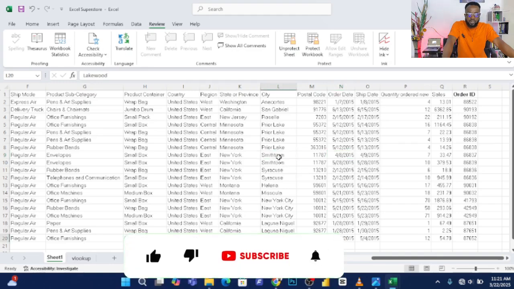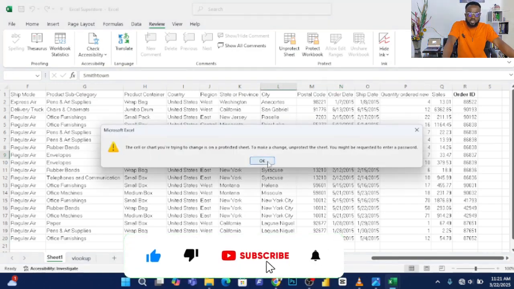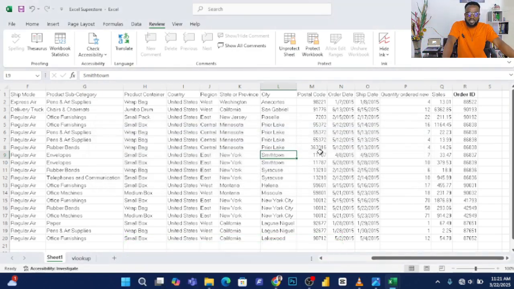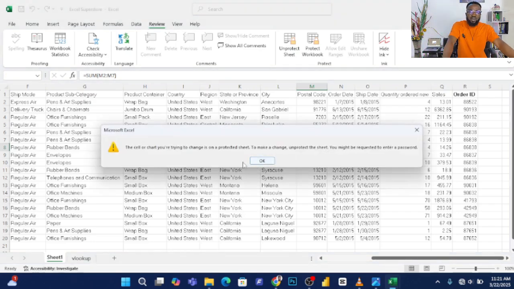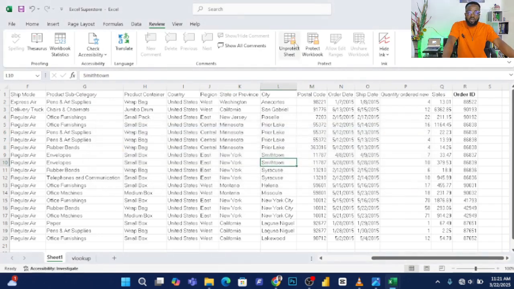So if I come here now to click on it, it will show me protected. All right. It will show me protected, that I cannot access it. So that is how to protect your sheet. I cannot protect it again.